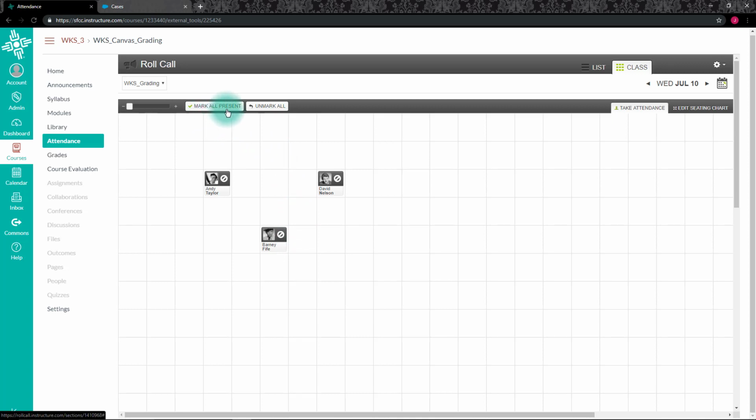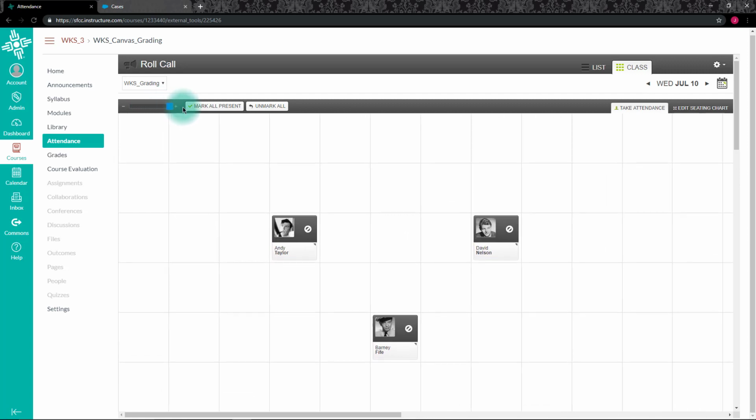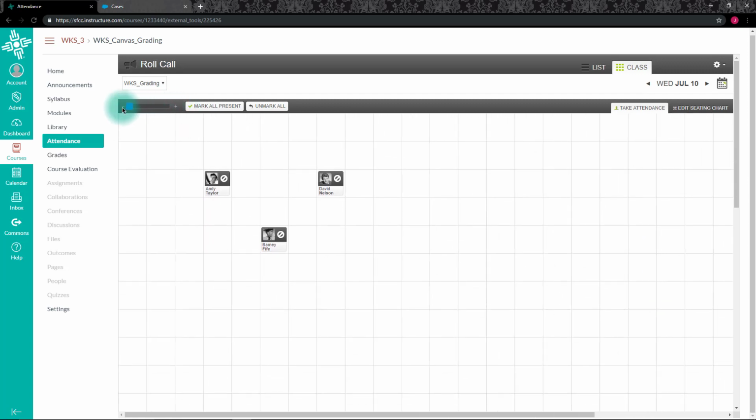Or select the Mark All Present button above the grid and to the left. Select Unmark All to remove the changes. If you need to enlarge your view, you can zoom in or out with the slider in the upper left-hand corner.